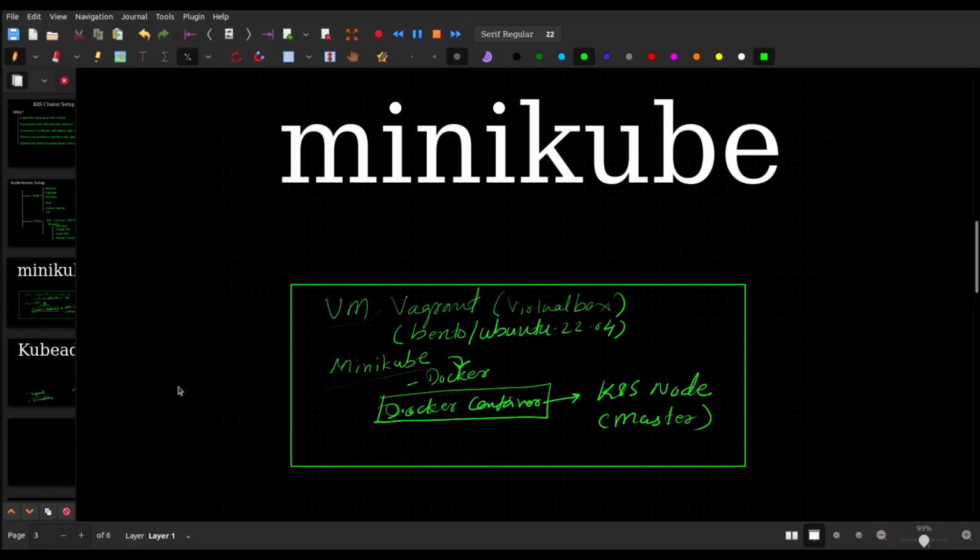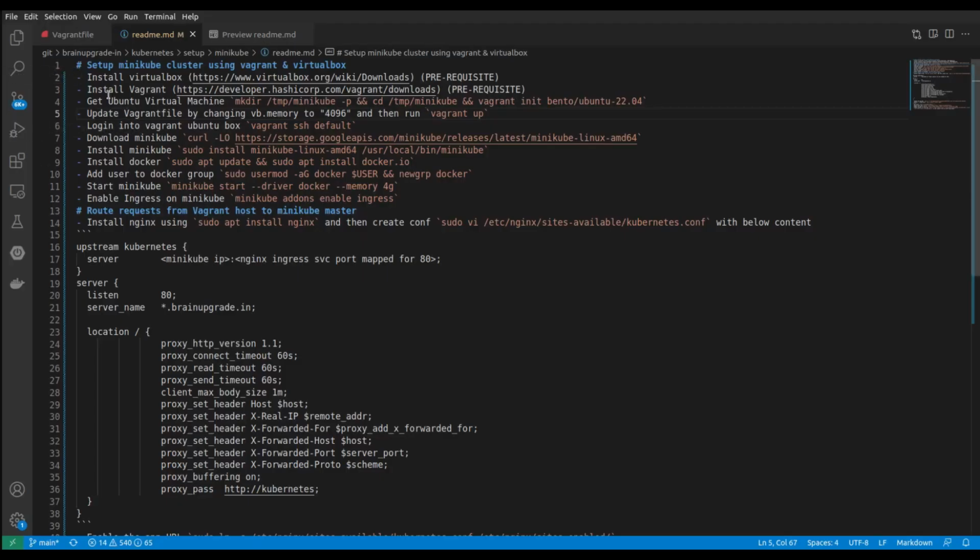So now let's get into execution mode. These are the steps. I hope you have got VirtualBox and Vagrant installed. If not, first install these two. The links are provided in the description box. Once these two dependencies are installed, you can take this step.